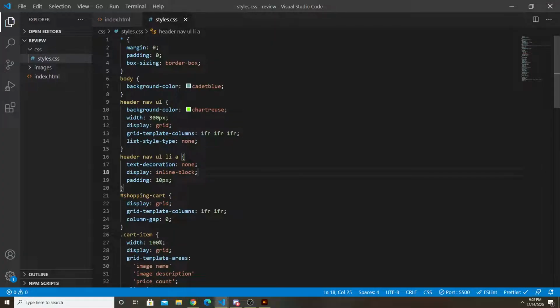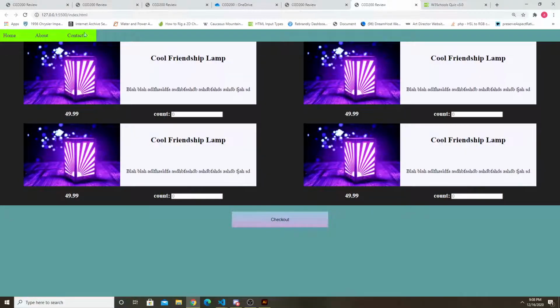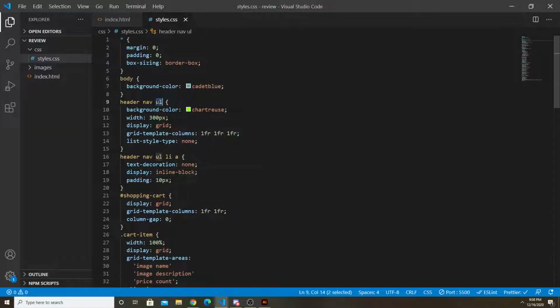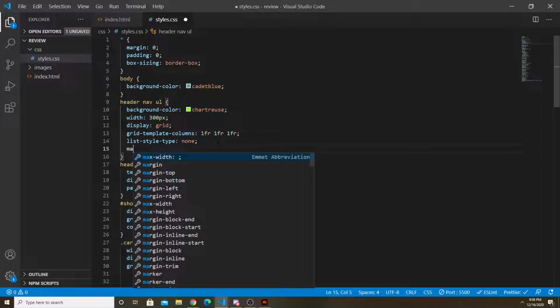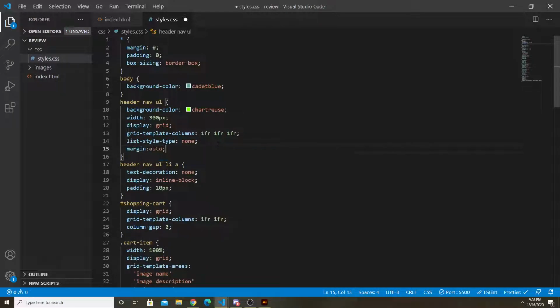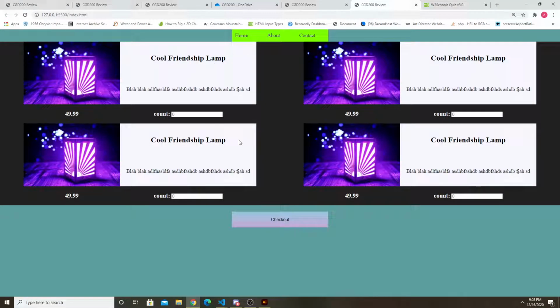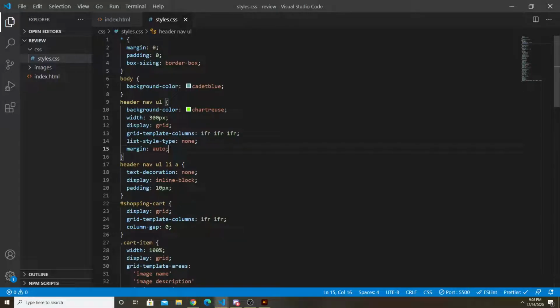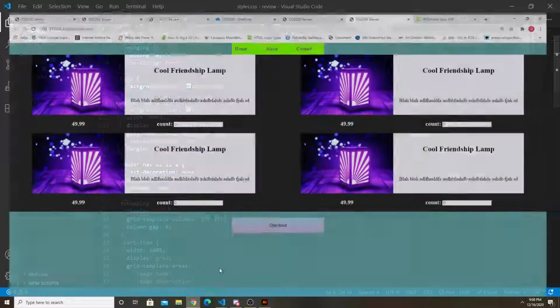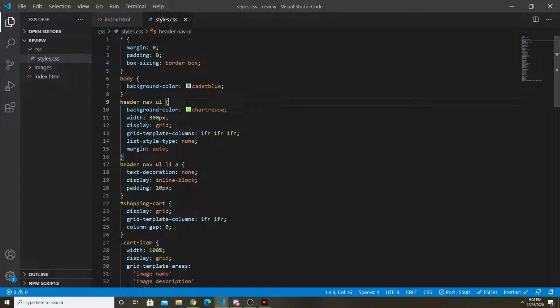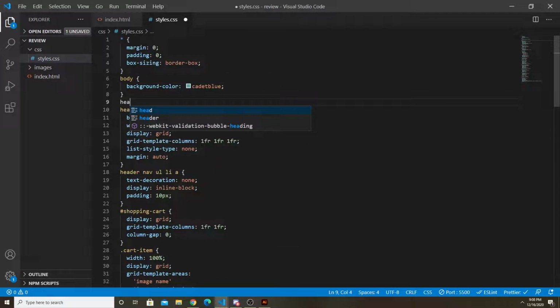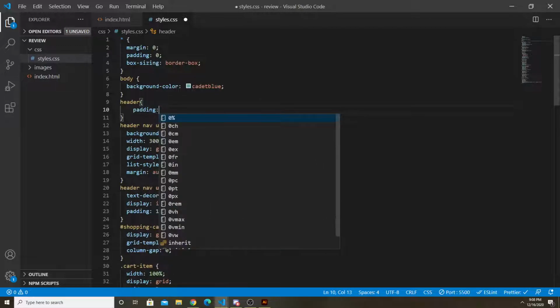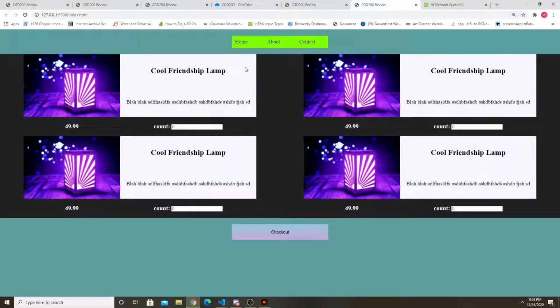We also want the entire nav to be centered inside the header, or the entire UL, I guess. So it's got a width of 300 pixels. So we'll just say margin auto, and that should center it. And maybe give the entire header some more padding, so this isn't so close to it. So header padding 20 pixels. Get some space there.